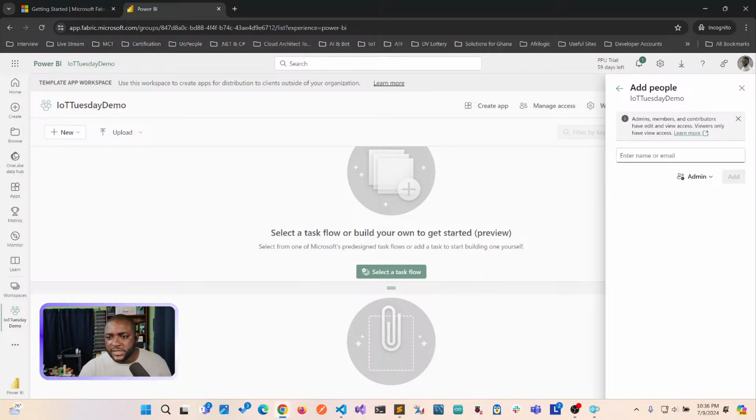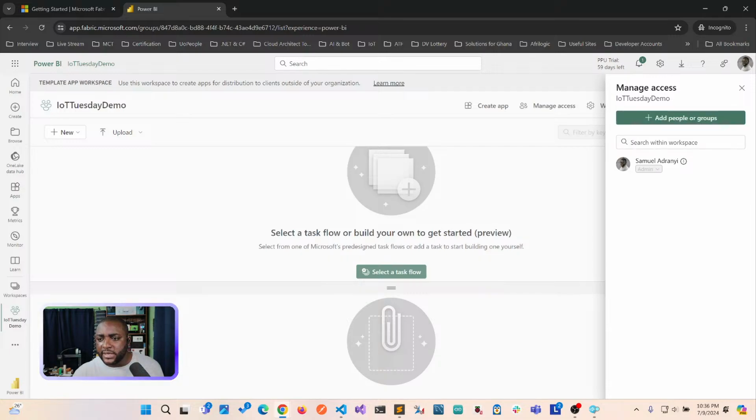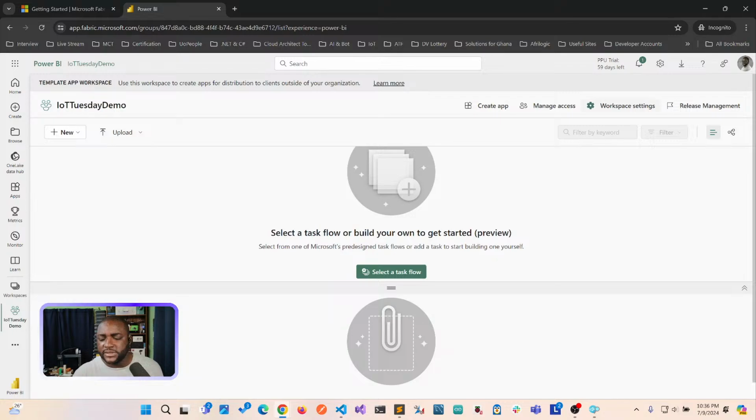And let's see. If we go back here, you can see that it's already added me as an admin to this workspace. So let's look at the workspace settings.